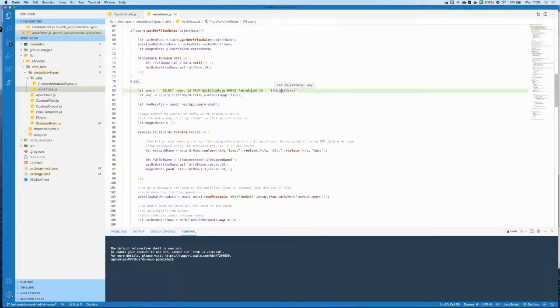So I know that if there's a workflow that uses that field, that workflow will be on the object that the field belongs to. So the first thing I do is I tell Salesforce, give me all the workflow rules that are based off of this object. Now, once I have those workflow rules, I actually don't know if they are using the field or not. And the tooling API doesn't give me that information by default.